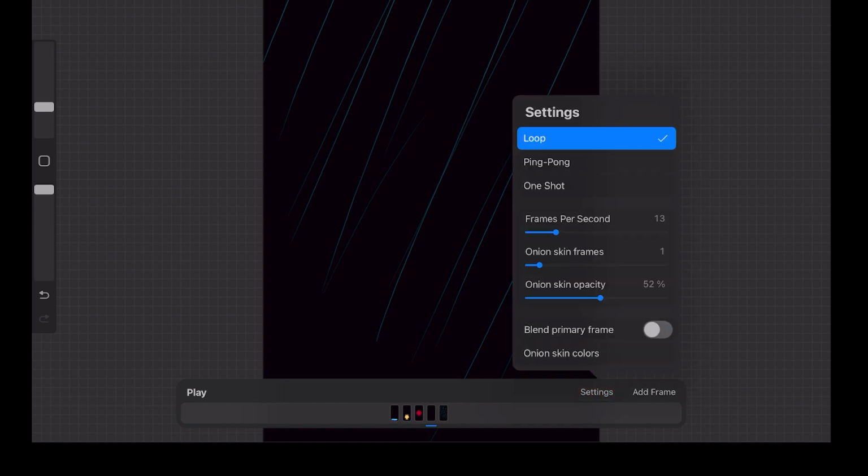And if you click on that, you'll see you've got loop, ping-pong, and one-shot. So just to explain what these each mean, loop means that let's say the animation you're planning is 1 second long. Your animation is going to play through, and then since you've chosen the loop setting, it's going to loop back to the beginning and play in an endless loop after it reaches that 1 second.